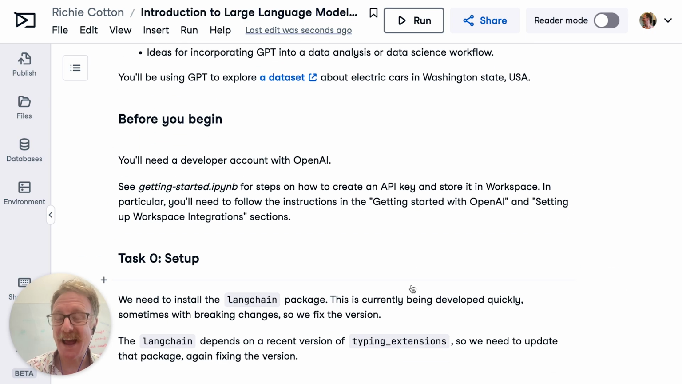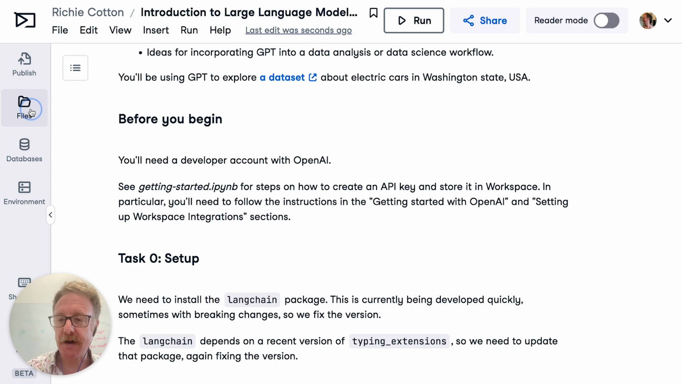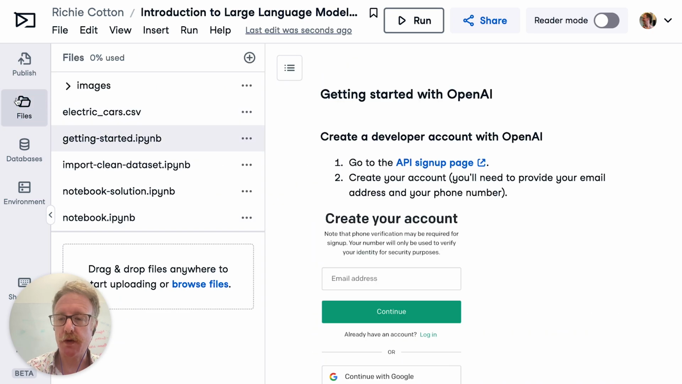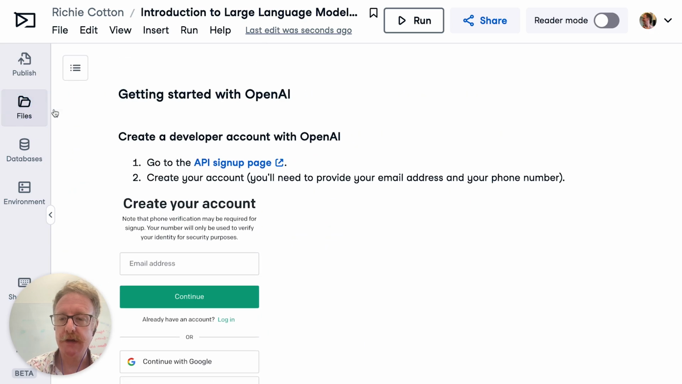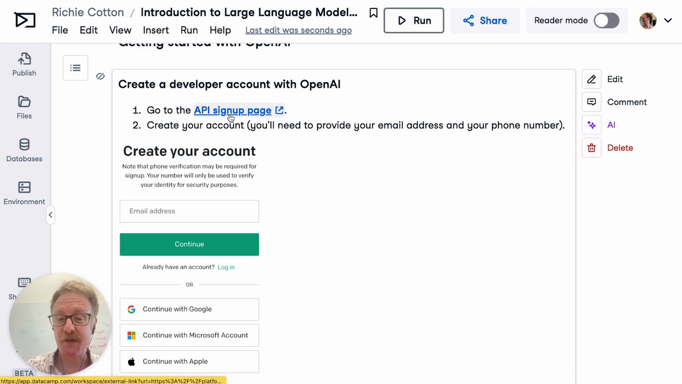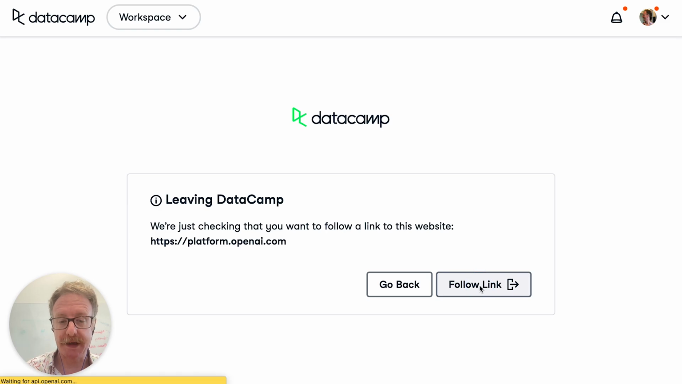So before we write any code at all, we're going to go through how to set up a developer account with OpenAI. If you've got an account already, you can skip this part. But for everyone else, please click on the Files section on the left-hand side and go to the Getting Started notebook. I'm just going to close the File section down again. So first thing we need to do is create a developer account. So I'm going to click on the API sign up page link and click follow link.